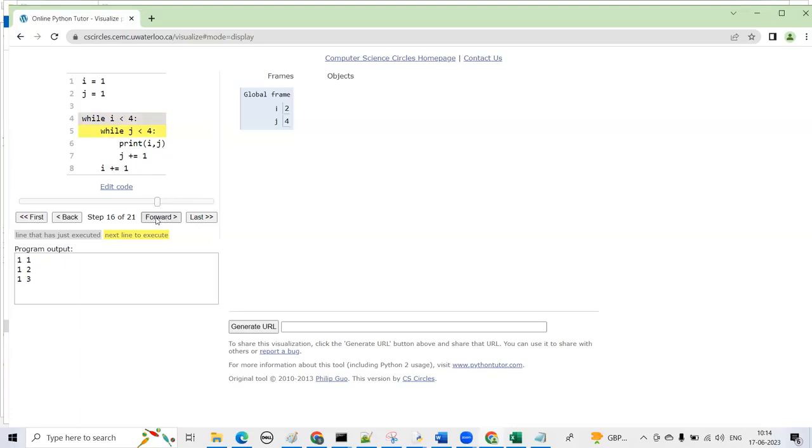Again, now what is the value of j, guys? 4. Can we reset the value after the first while for j? Yes, that is what I have just done. So since j is 4 now, this statement will be false, right? It will not enter this while loop. So it will again change the value of i.